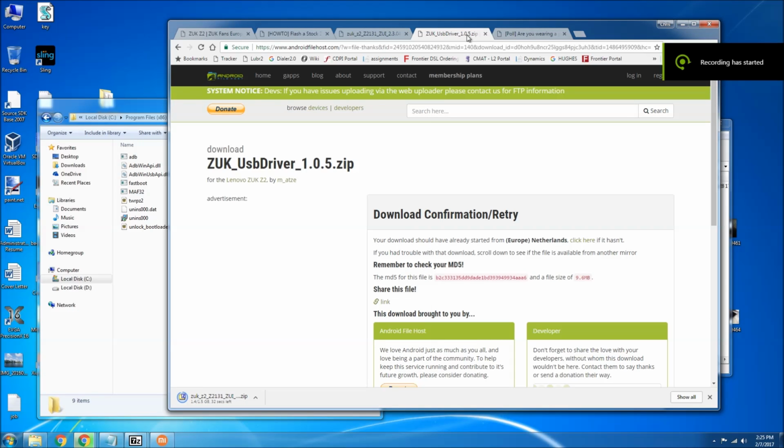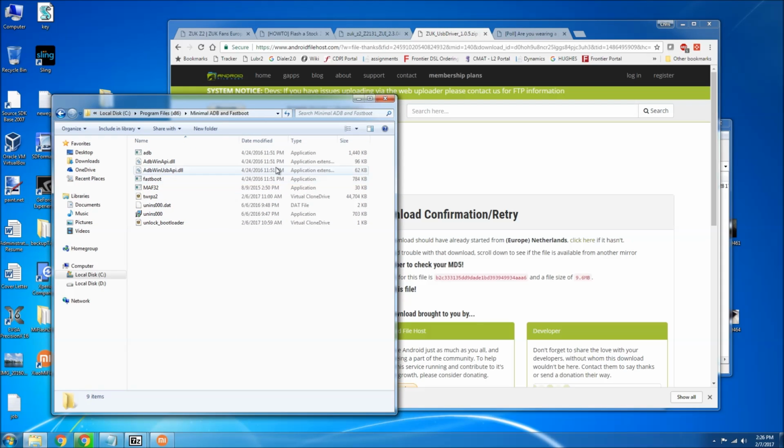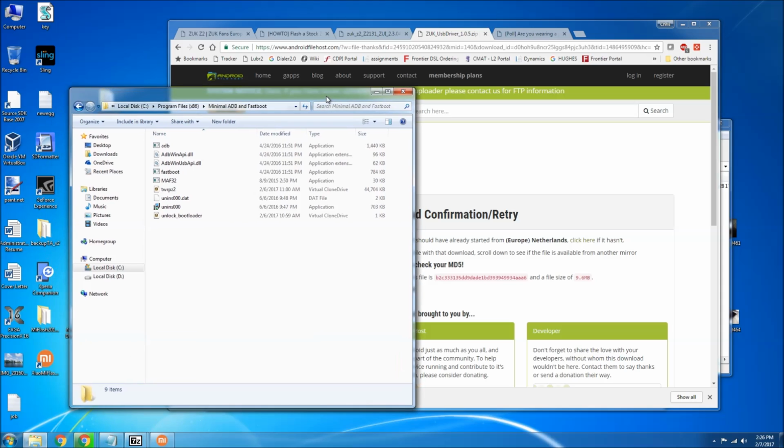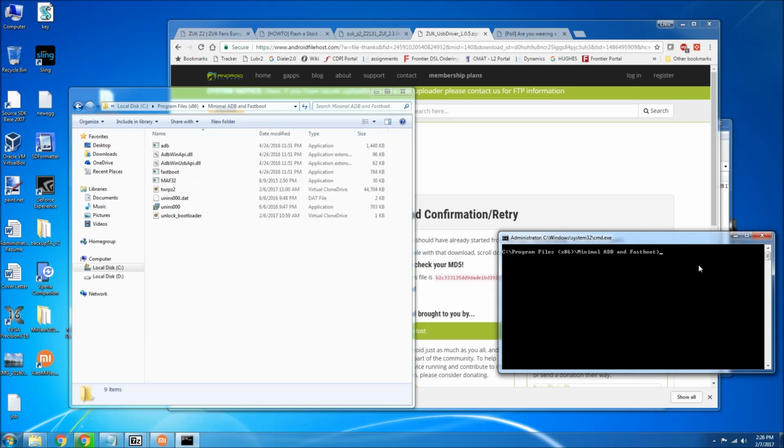Alright, so next what we're going to need is to ensure that you have ADB and fastboot installed on your computer. I went ahead and just have minimal ADB and fastboot installed, and we want to go ahead and start our command window wherever that folder is. You can download them from Google now since they've made these separate from the whole Android Studio, or you can download the minimal ADB and fastboot from XDA Developers.